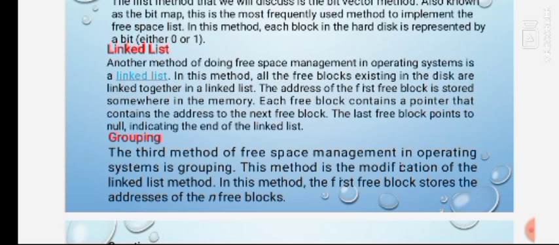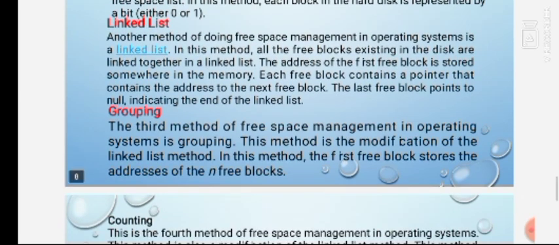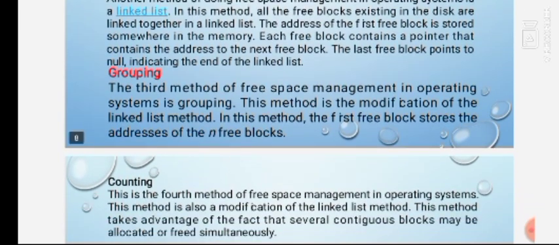The next one is grouping. The third method of free space management in operating system is grouping. This method is a modification of the linked list method. In this method, the first free block stores the addresses of n free blocks.